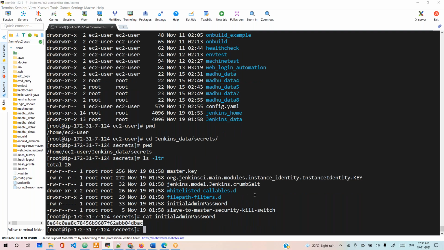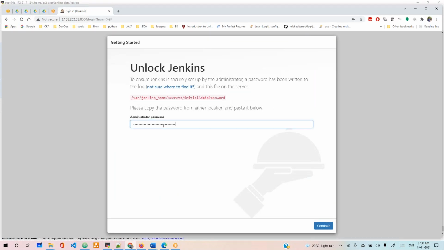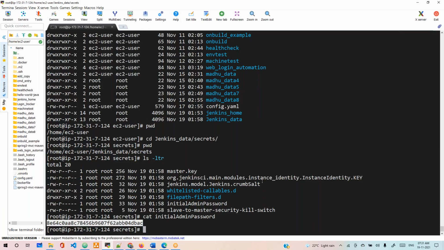Select the initial admin password, then go and paste it here. Or else there is another method also. If you run docker ps, then docker exec -it, then the container name, and then bash, if you go to this path, you will get that. Know what I mean? There is another method, let me show that also.